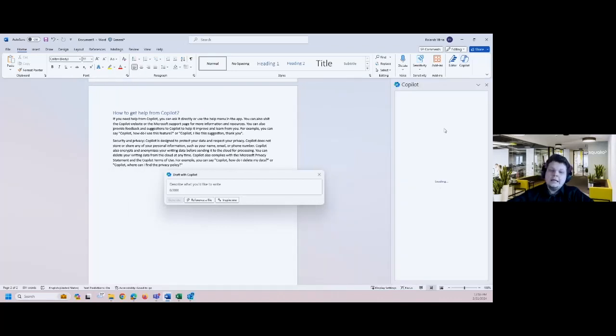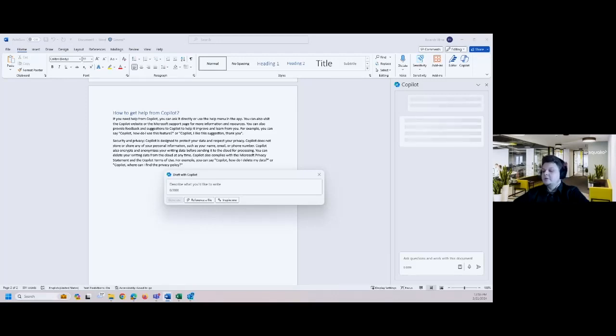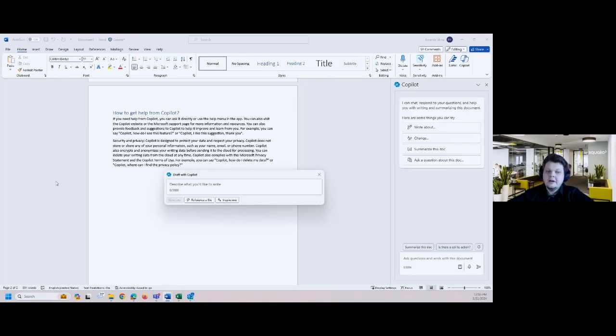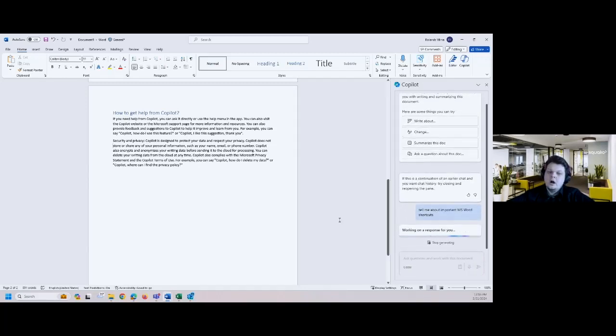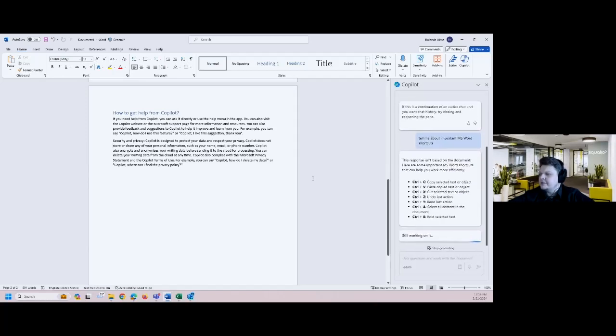And we can also use Copilot from here, the right top corner. We press on Copilot. We get some suggestions of what we can actually do. We can also summarize documents. We can change something or just ask a question about this document. So it's not only content generation. We can also ask a question such as, tell me about important Microsoft Word shortcuts. Let the Copilot think for a bit about what I asked. It's pulling things together. It should give us an answer really soon.